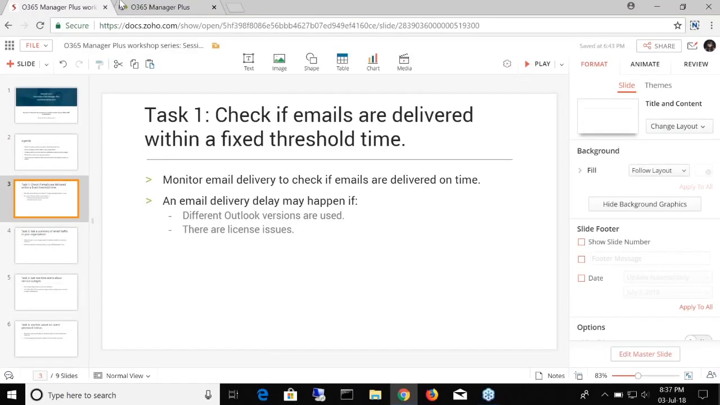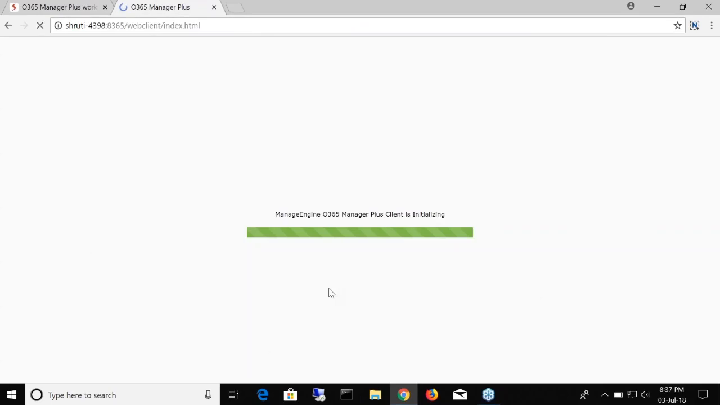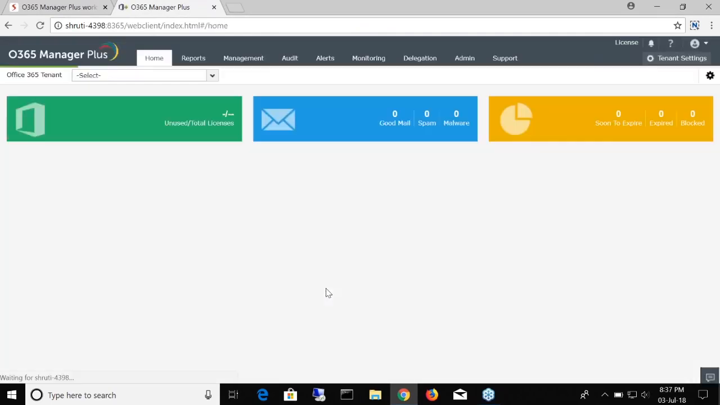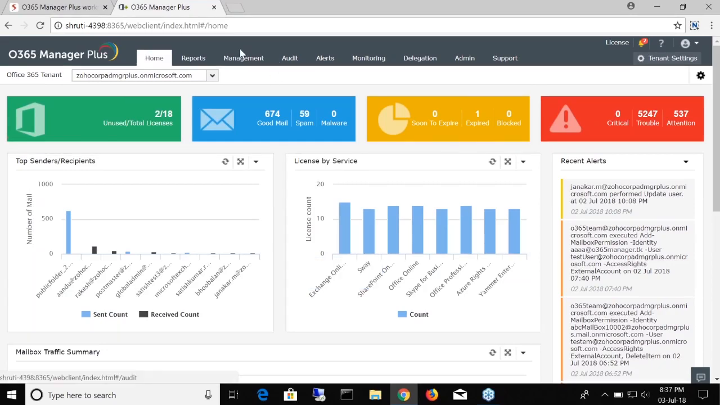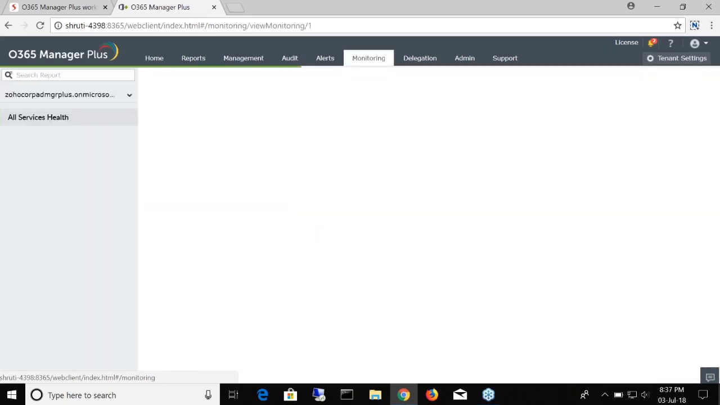So let me switch to the product screen. This is the product. Let me quickly log in, and I'll show you how exactly you can monitor email delivery time using O365 Manager Plus. We've discussed several parts of this tool before, so for those of you who attended the previous sessions, I hope you recognize each of the tabs that are present in this tool. The tab that we are looking for is the monitoring tab.